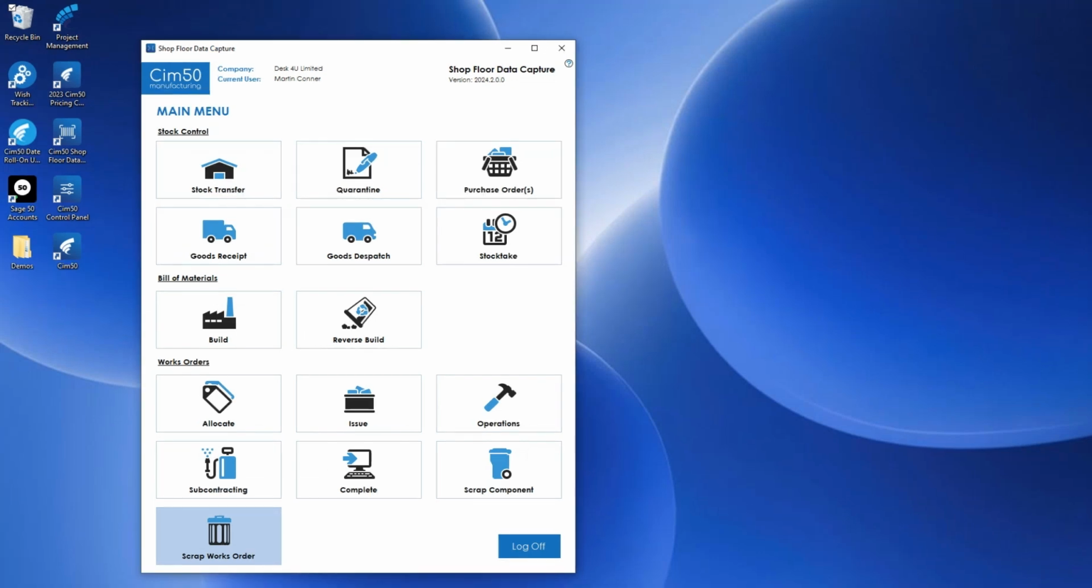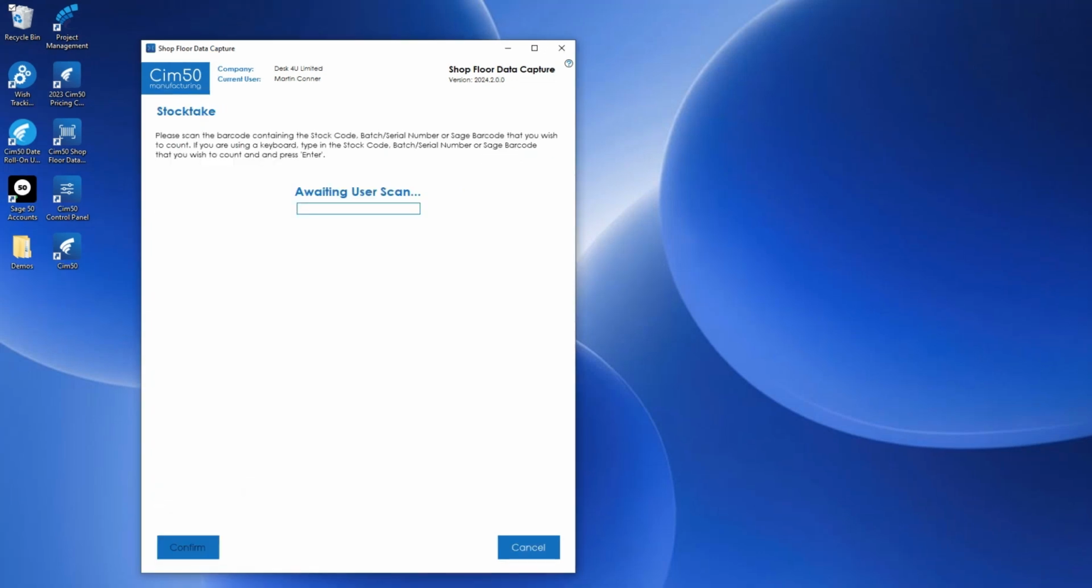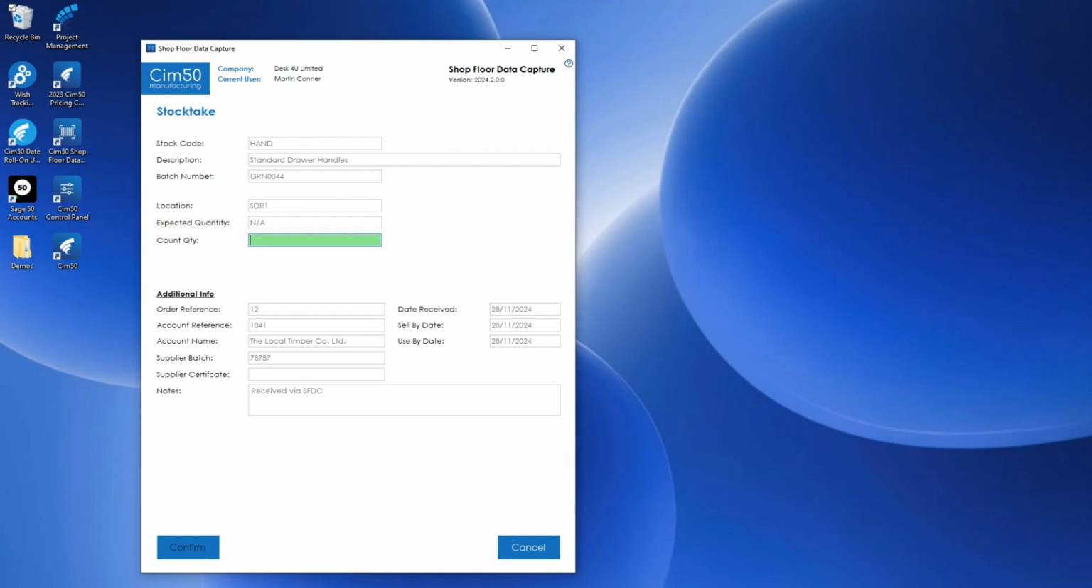Okay. The process I'm going to carry out is a stock take. What it's now doing is asking me for a stock code or a batch number, and I'm going to do it by batch number. So I'm going to scan a batch number. I've scanned GRN 0044, which just happens to be the batch that I just booked in, and I can now enter the quantity that I've counted.